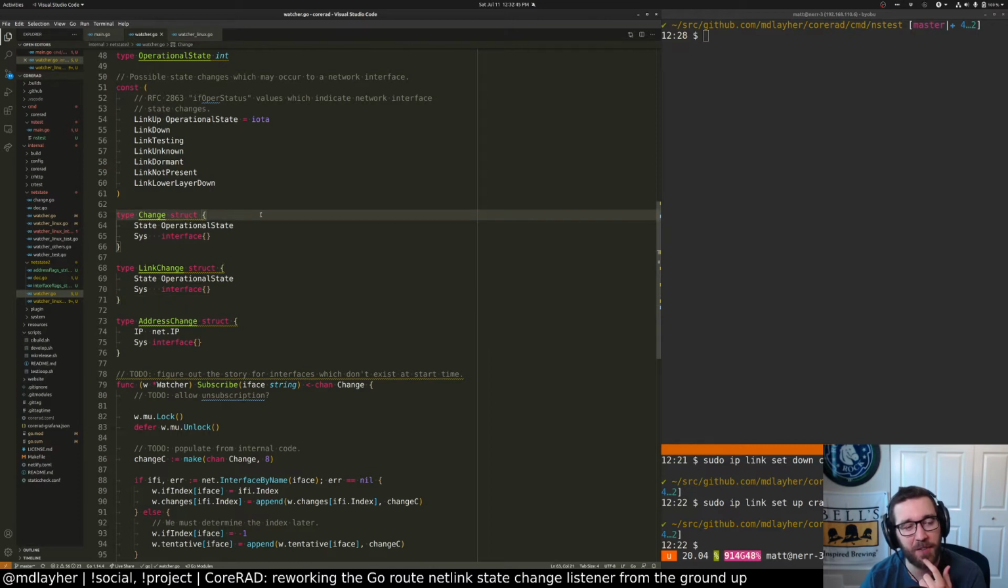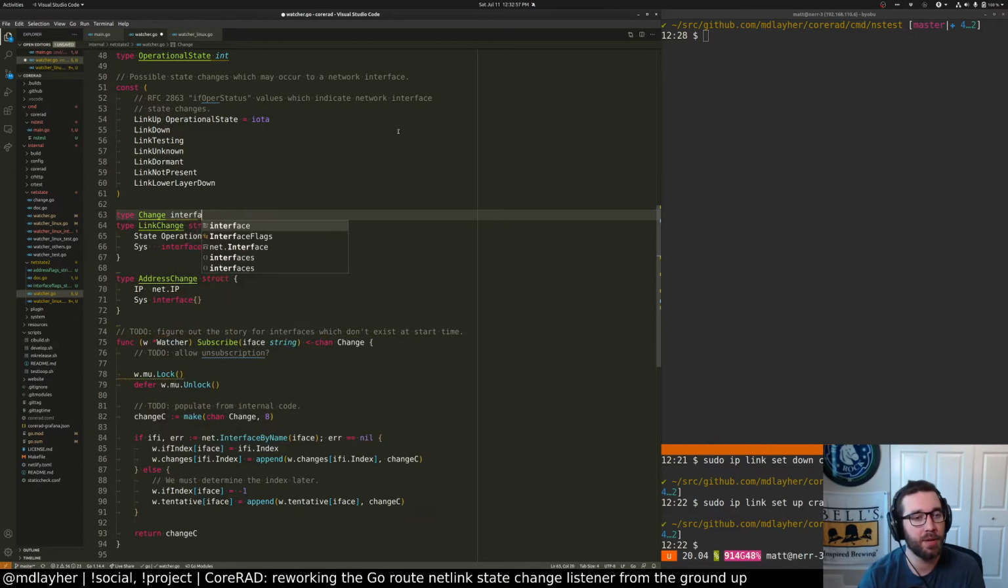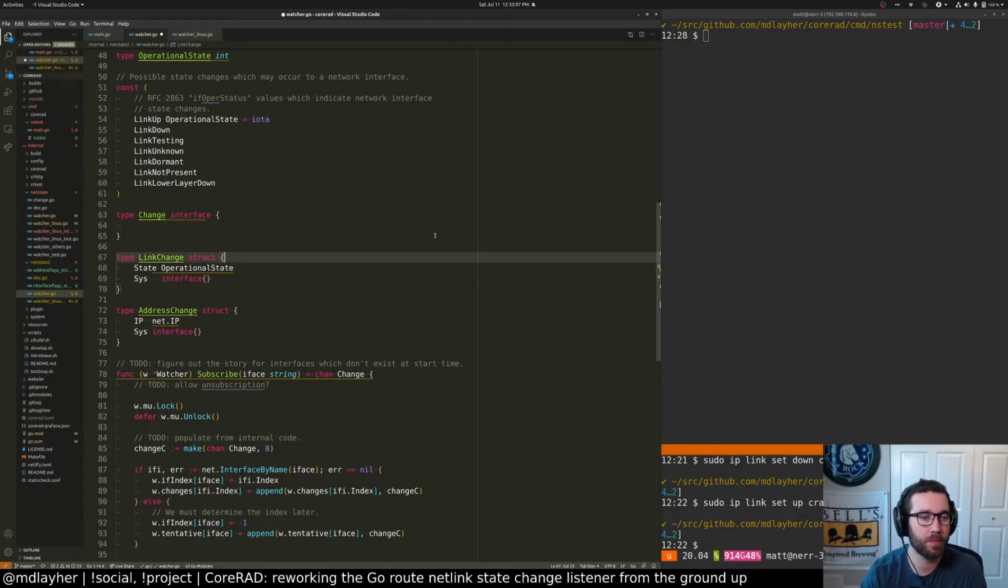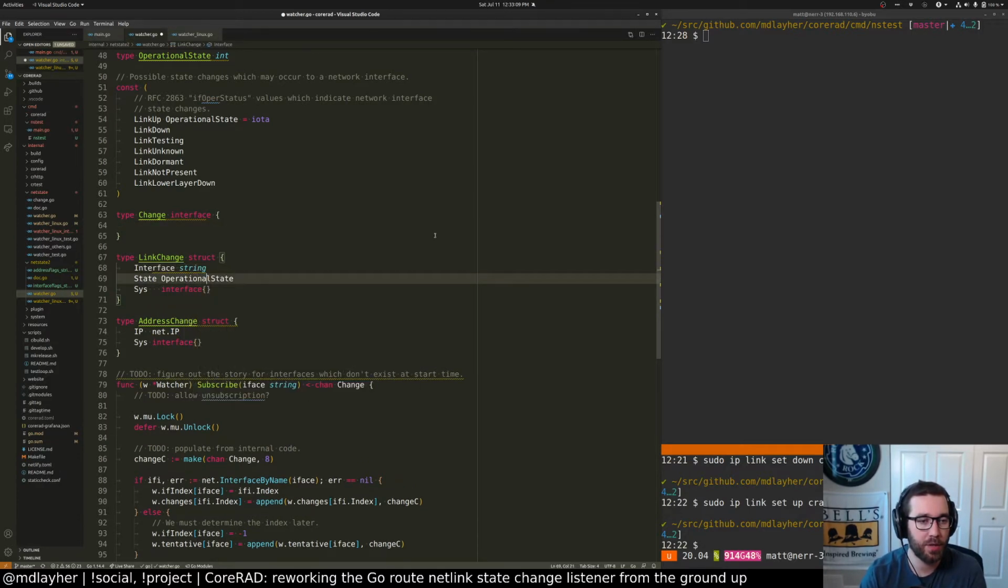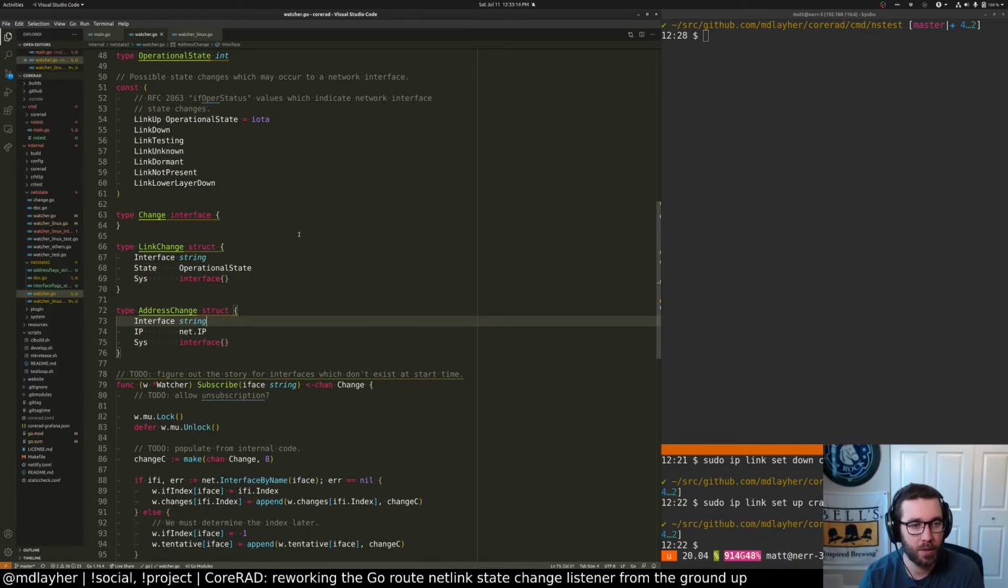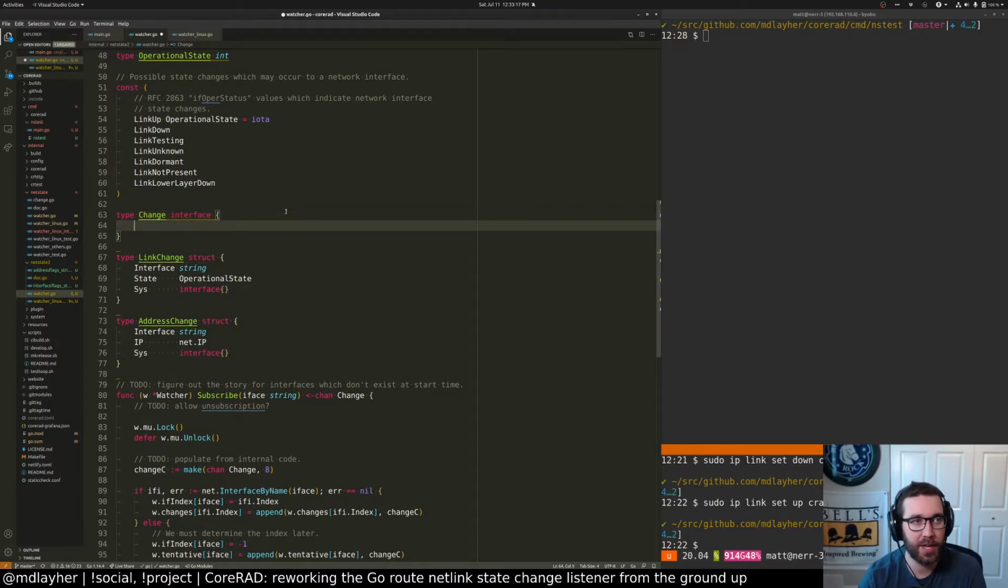And should a change mention which interface it's for? I guess that's a nice thing to do, right? Maybe we'll go with this. This way the caller can do more type assertions to get more information, like if they want to know specifically which link changed or which address changed. Interface string. Interface string. And changes will have a... what method?